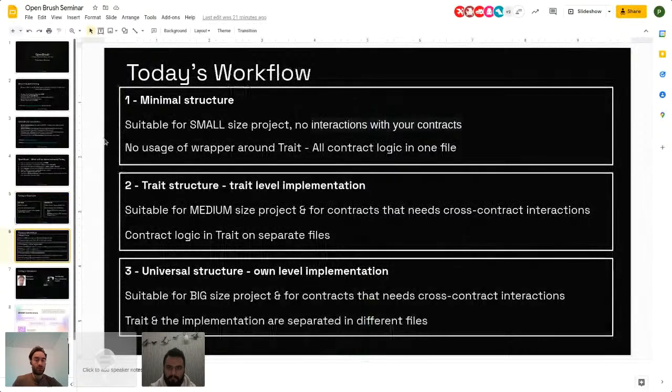We will go through 3 structure examples. First thing, the minimal structure. It's suitable for a small-size project, for a contract that will not have cross-contract calls. So it will have no usage of a wrapper trait, and all contract logic is in one file.